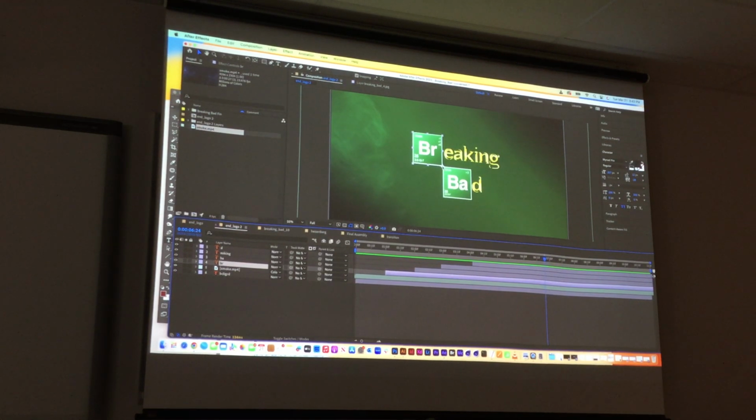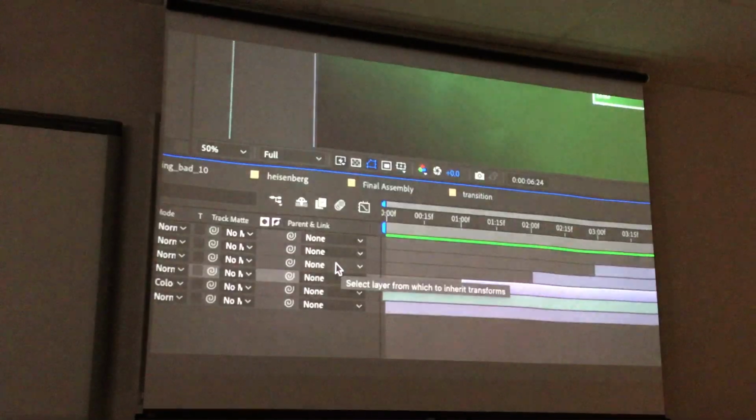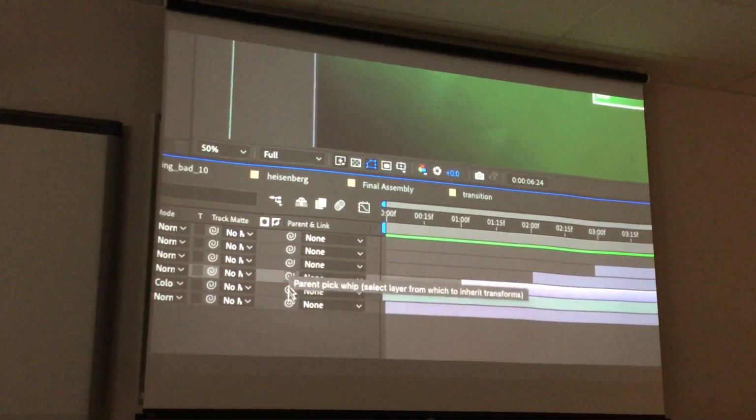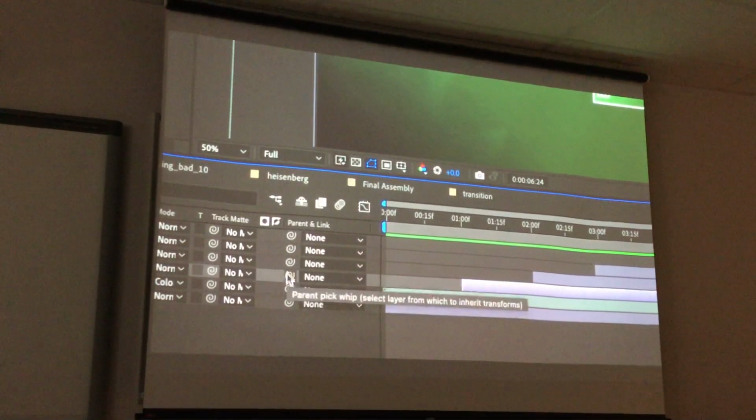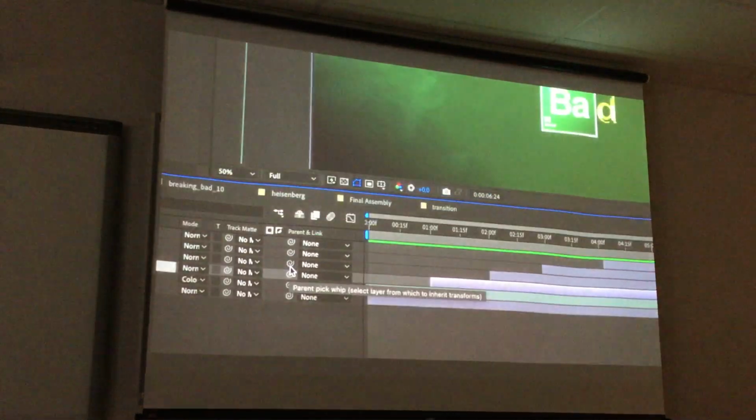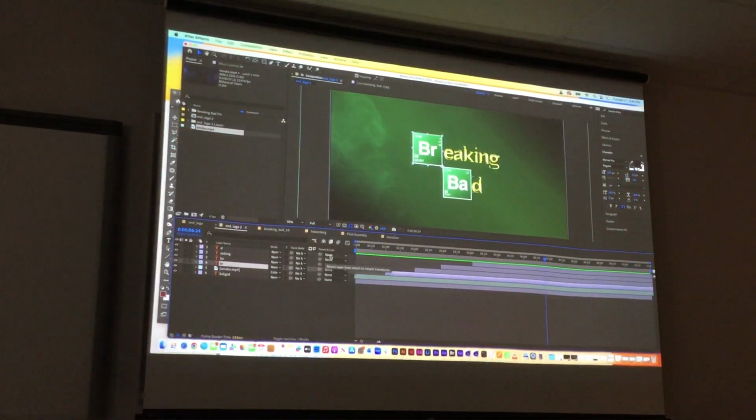So this is how it's done, everybody. If you look off to the side right here, you will see something called parent and link, right over here. You guys see that, right here? And you have these things that look like a little snail upside down, and in After Effects you call it a pick whip. So what I'm going to do is parent all of these to this one and have this one be the driver for the scale for everything else. Okay? So this is how you do it.